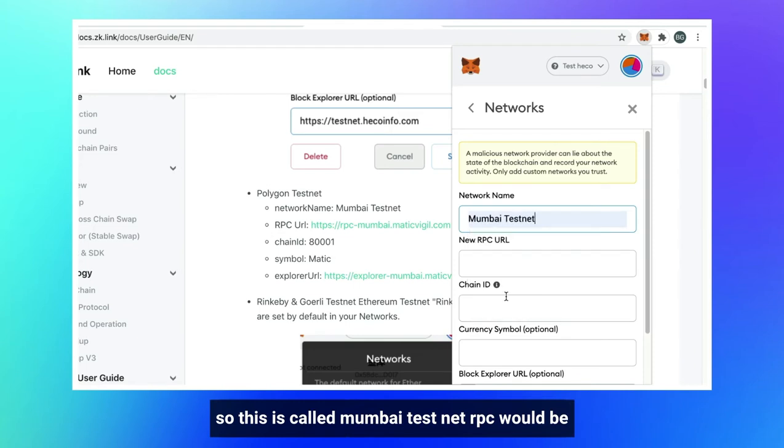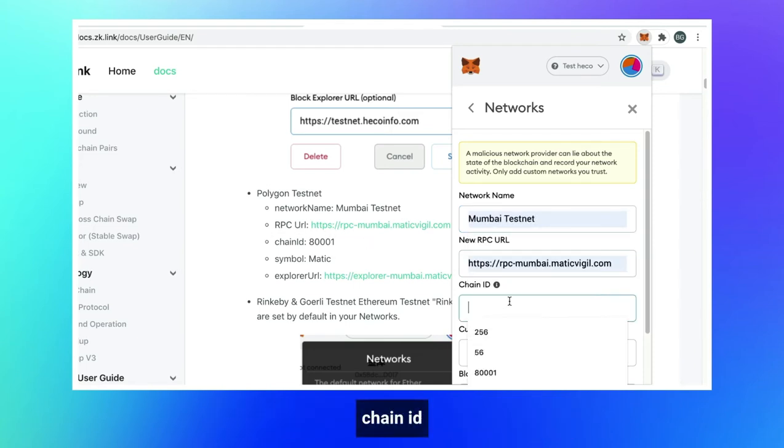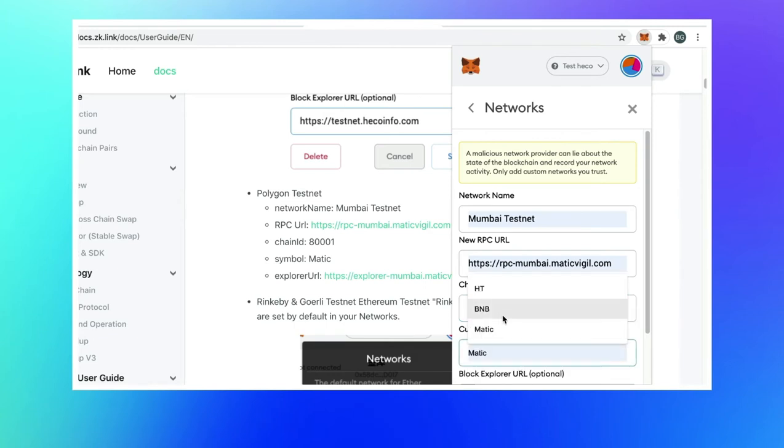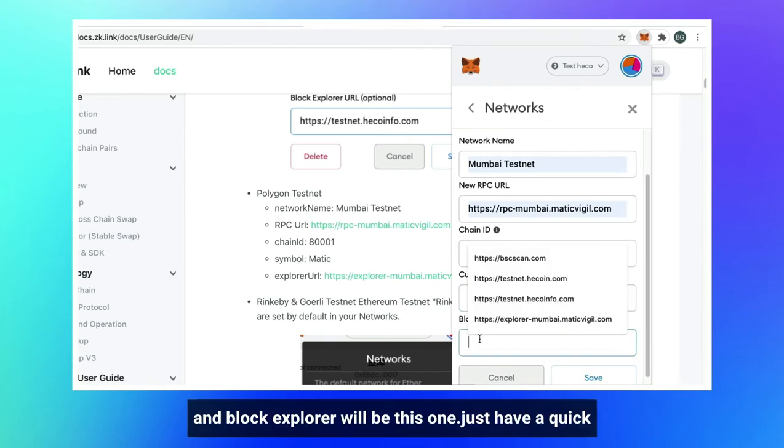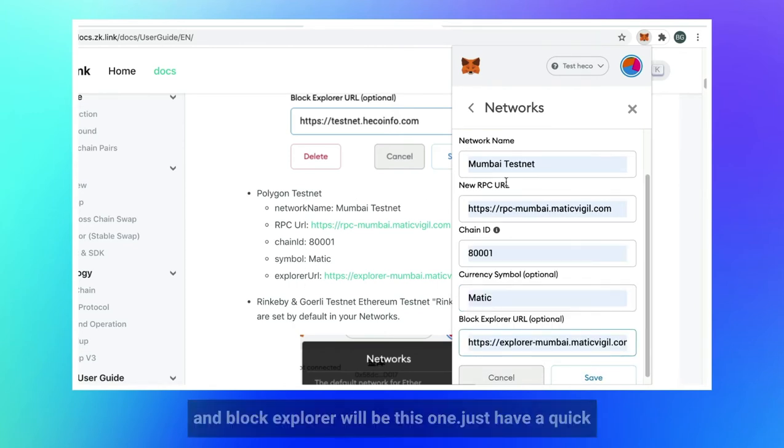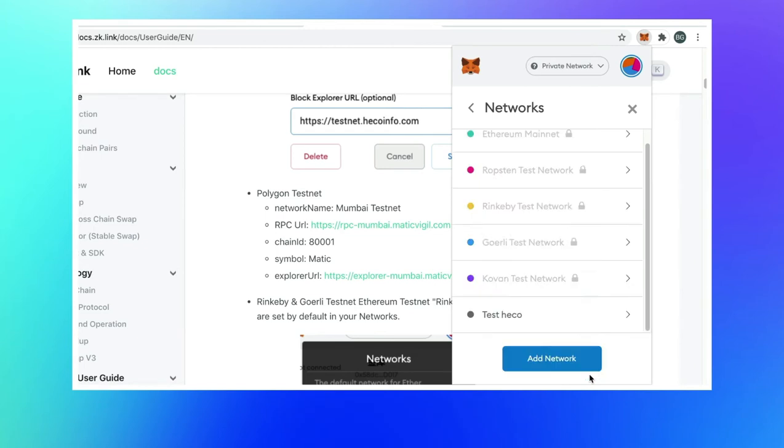So this is called Mumbai testnet. RPC would be chain ID, MATIC, and Block Explorer will be this one. Just have a quick run through. It is correct. Save it.